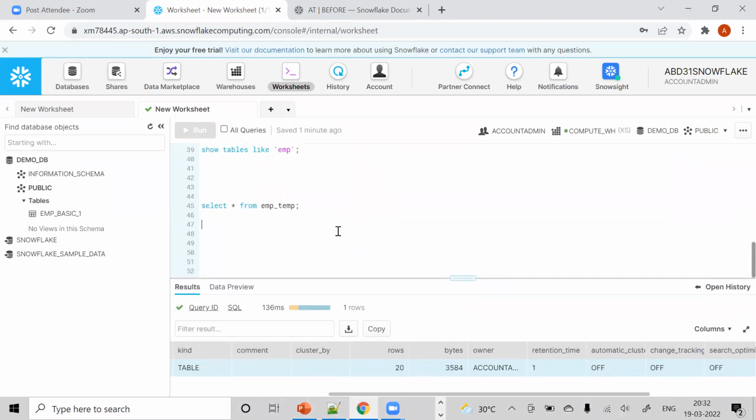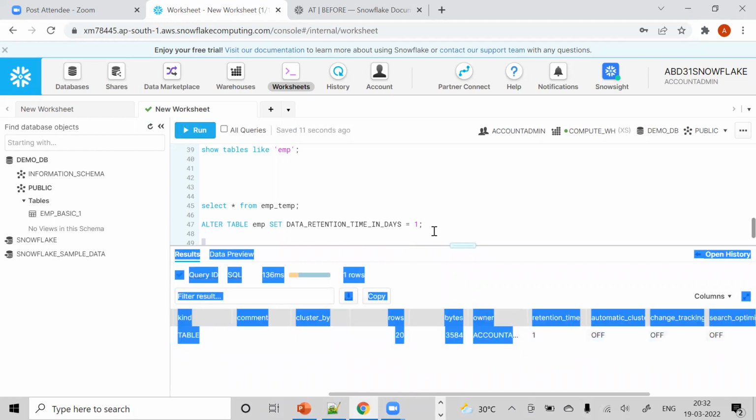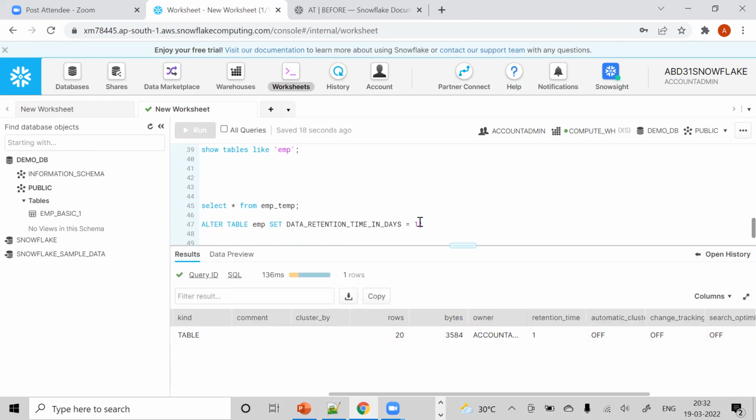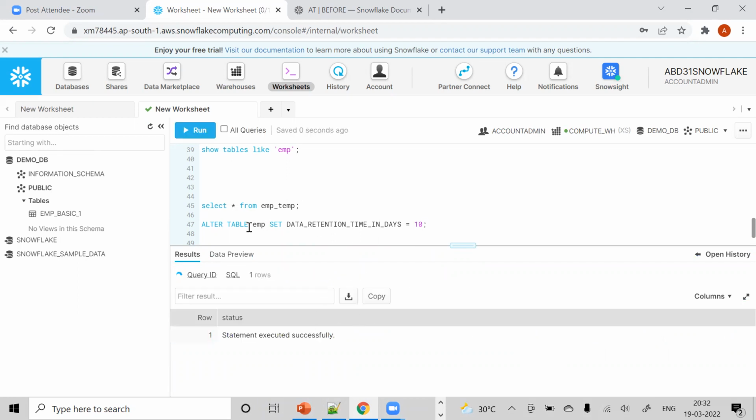Yeah, that's fine. Why I was asking was if you have standard edition, and you go and see your retention period like this, and you try to alter it, it should not let you do that because it is a standard edition, right? By default, it is one. So if I want to make it 10 days, I have alter table EMP set, this is the parameter, data retention time in days. And I think it should show up in parameters also.